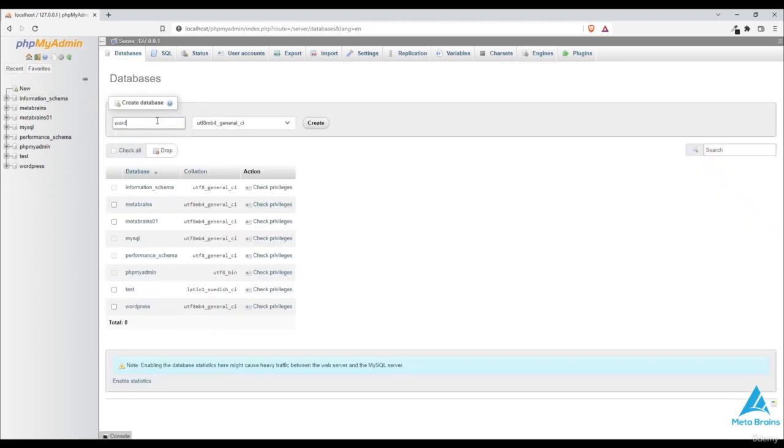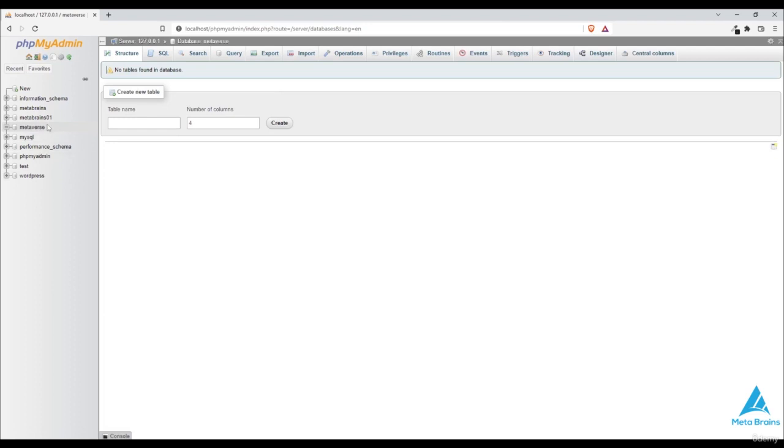Alright, so here I'll create a new database and name it Metaverse. I then click on the Create button. The database has now been created. Whenever we create a website on localhost, we have to create a database.